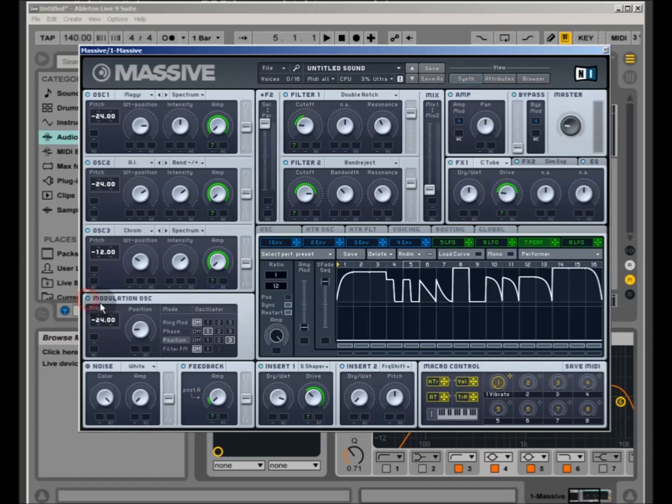Next, we're going to turn on the modulation oscillator. We're going to put phase on oscillator 1 and turn the phase all the way up, and make sure that the pitch is down by 24 semitones. That's quite important for the sound. Then go on to position, put it on oscillator 3, and put the position knob at 1/4. Then we want to turn the feedback on, but not actually do anything with the knob yet, because we're just going to add our Performer 7 to it as we're going to do everything else.